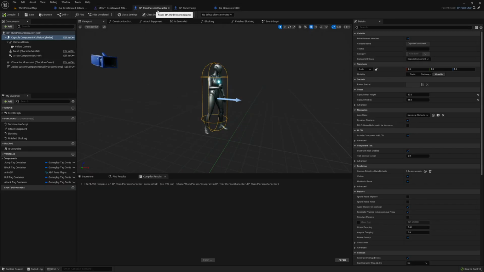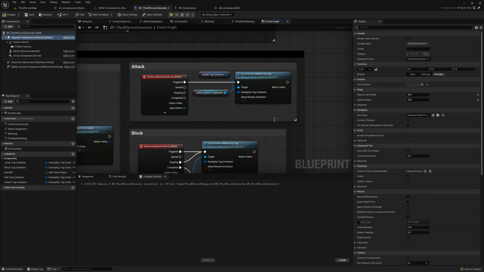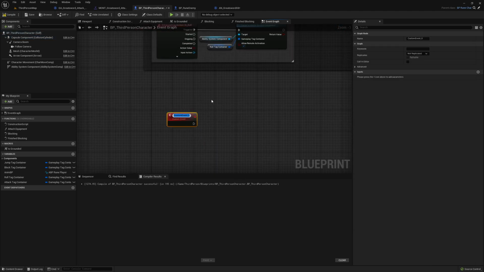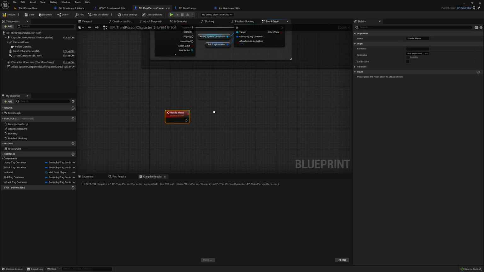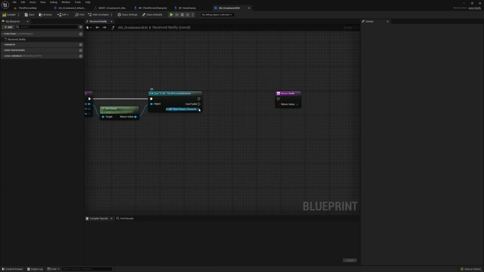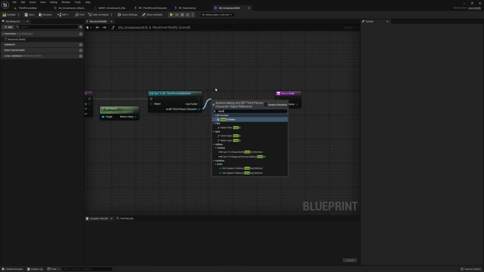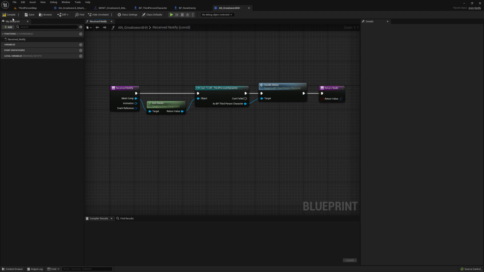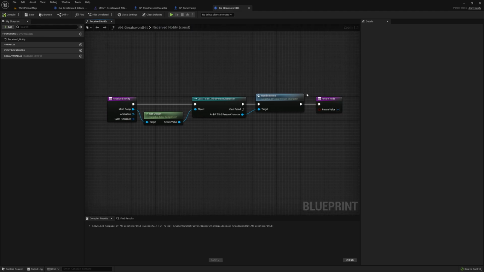So in the third person character over in the event graph, I'm just going to create a custom event here. And I'm going to call it handle melee, and compile and save. Back over in the anim notify, that's exactly what we'll do. We'll call handle melee, and then we will return. And that's all we're going to do for the notify. It just says, run this event.